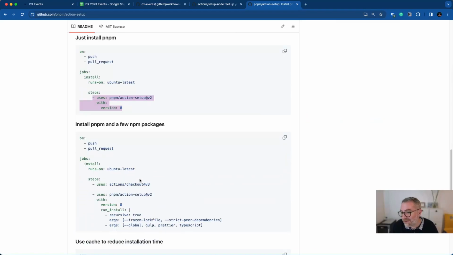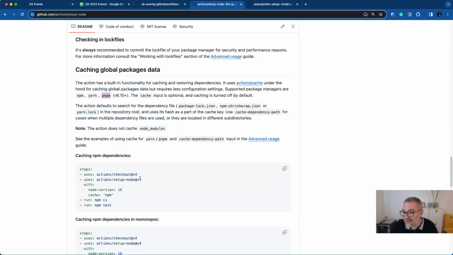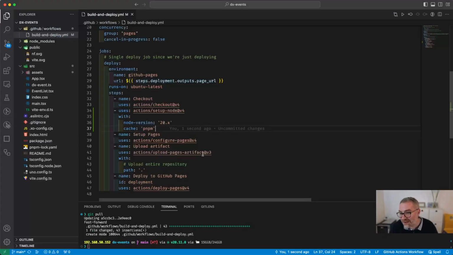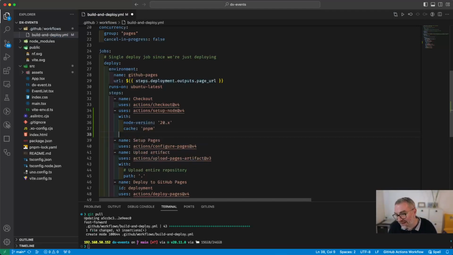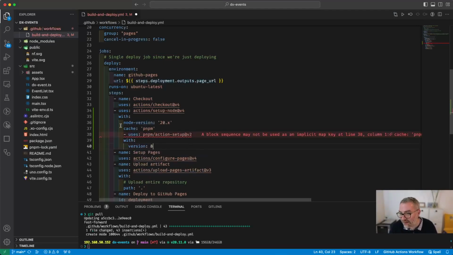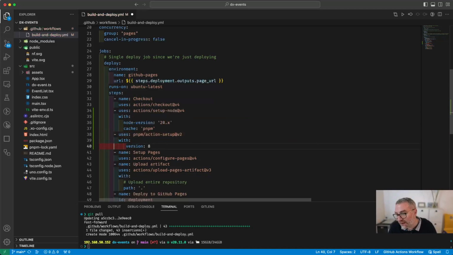I'm not even going to read anymore because I've done this so many times. Like I know exactly what this will work. And if there's any problems, we'll debug them later. So drop that in here. All right, got some formatting issues. So pnpm action setup with version 8.